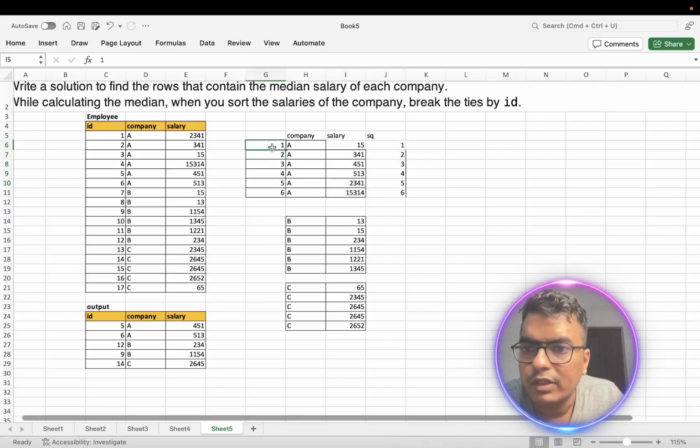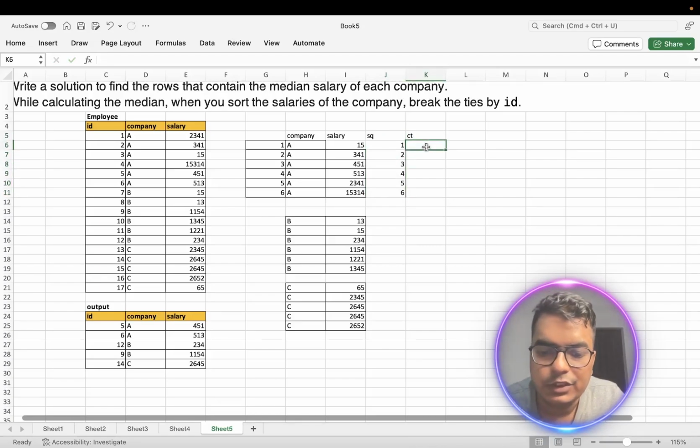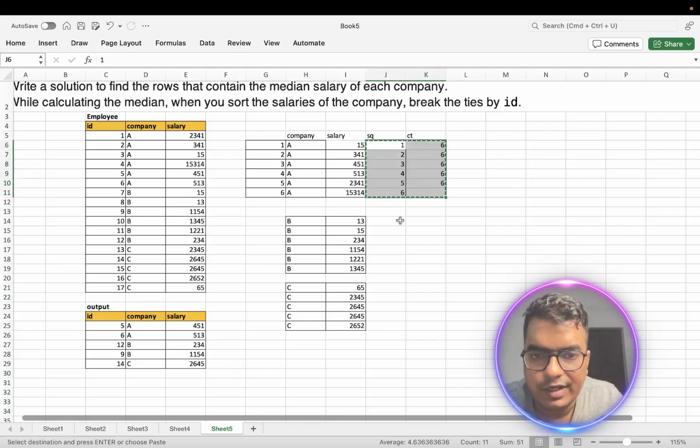I cannot rely on the ID because this ID will be jumbled up when I am trying to order on the salary. So I will generate a new sequence with the help of a row number window function. Once I have this column, I need one more column with the count. I'm going to use a count window function, and it will give 6, 6, 6, 6, 6 and 6. Similarly, for this as well, it will come the same.